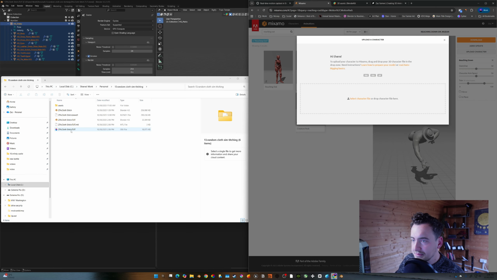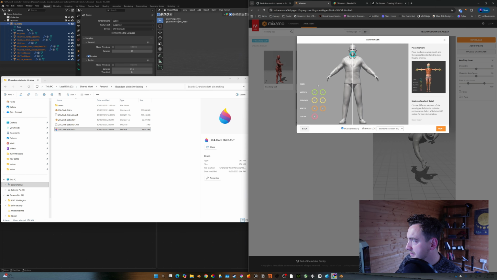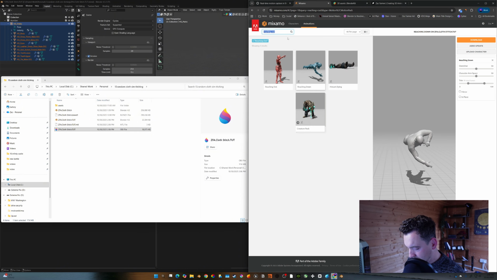So all we're going to do is take our OBJ file and upload the character. And then when you're uploading the character, all you have to do is align these little rigging points. Pretty straightforward. And I don't think you have to be too crazy accurate. All right, now that our character is uploaded, we can do some fun stuff here.